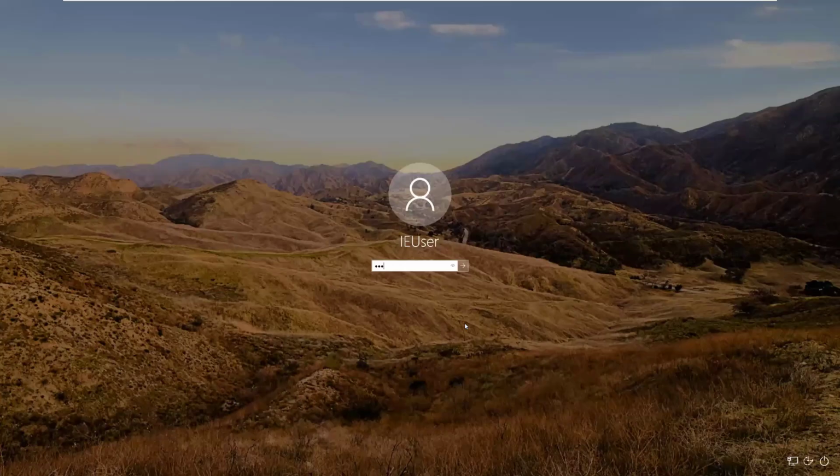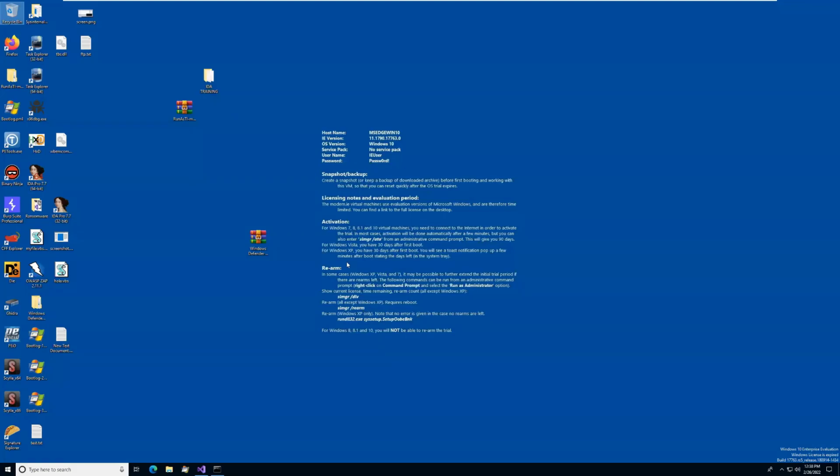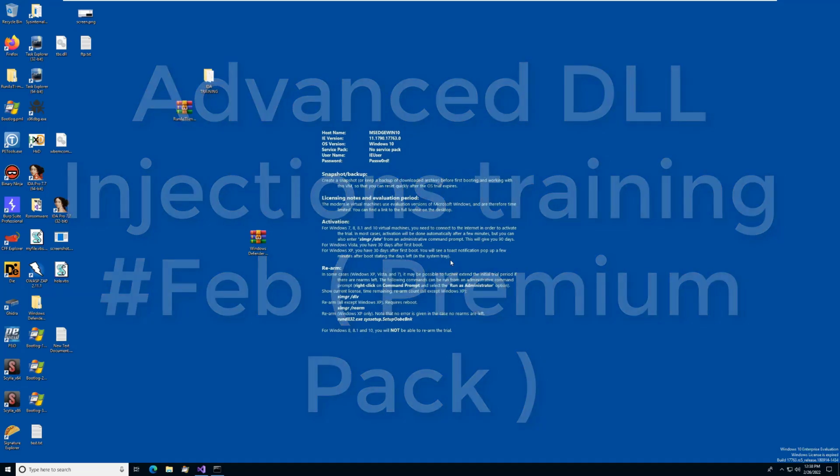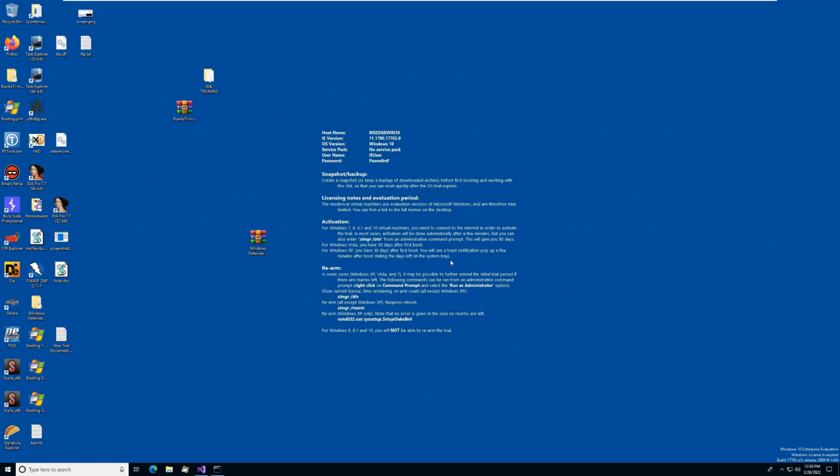All right, guys. So today we're gonna talk about DLL injections. Can you see my screen, right? Yeah. All right. So today we're gonna talk a little bit about DLL injections: how they work, and how we can use them with Exploit Pack in conjunction with the utilities that we have.